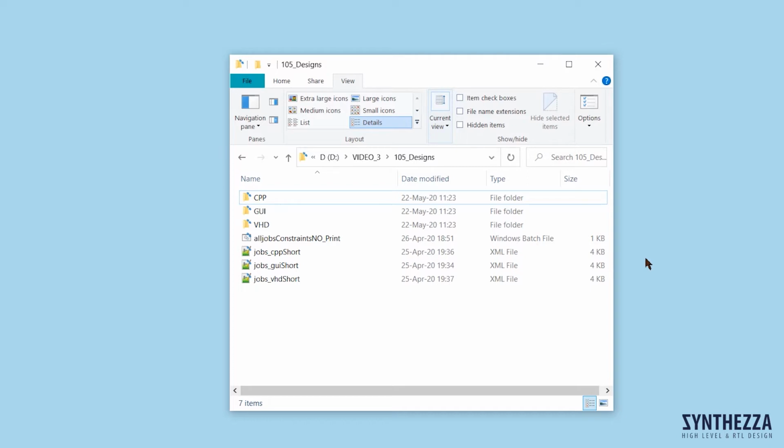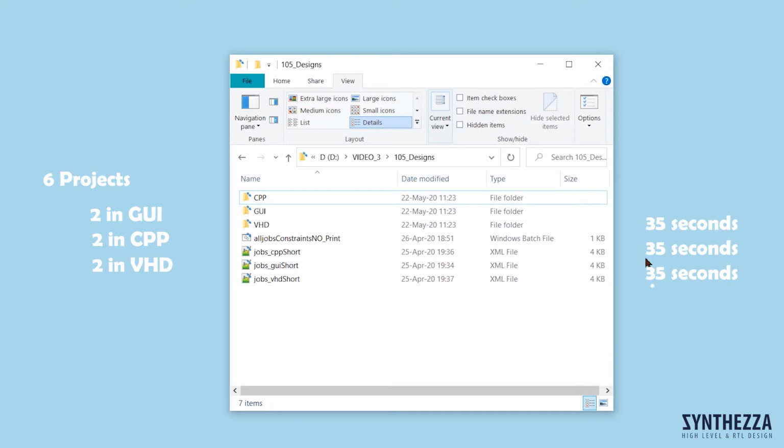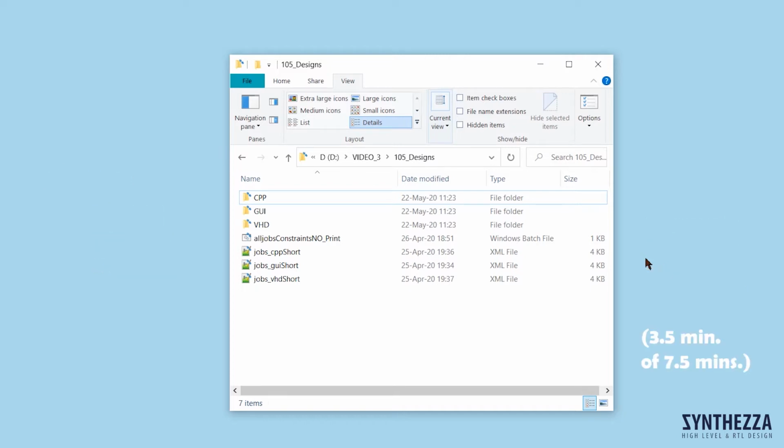In fact, it's not 2 projects, but 6: 2 in GUI, 2 in CPP, and 2 in VHD. Each of these huge designs lasts about 35 seconds, total 210 seconds. Thus, these 6 designs take 3.5 minutes of the 7.5 minutes for all 105 designs.